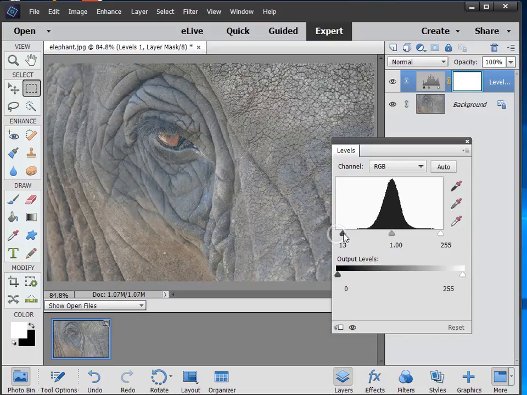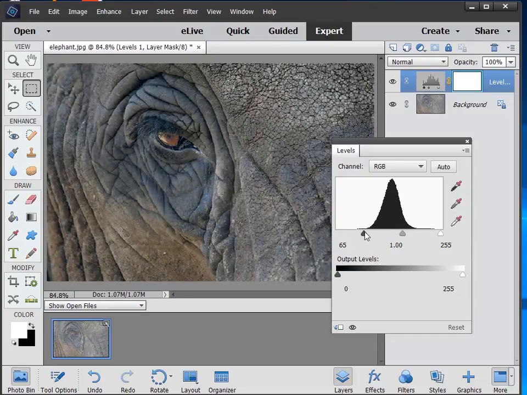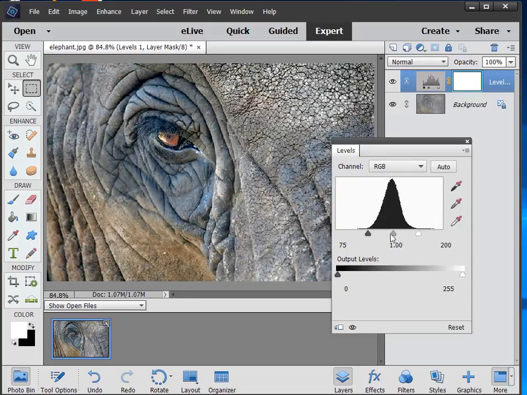You just slide. Here I'm sliding the shadow, slide over until it comes to like the base of the hill, and I'll do the highlights over here, and I can move the gamma one in the middle as well. So I really can fine-tune things much more in the expert mode, but as you saw, the quick and the guided mode also can do some really nice things.